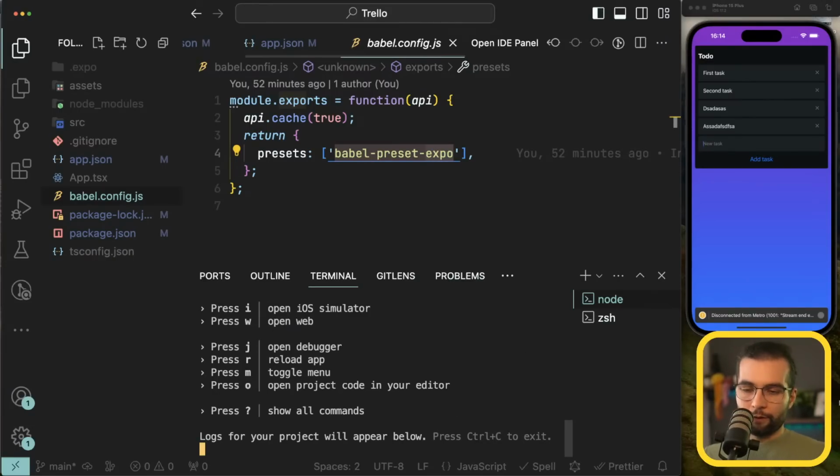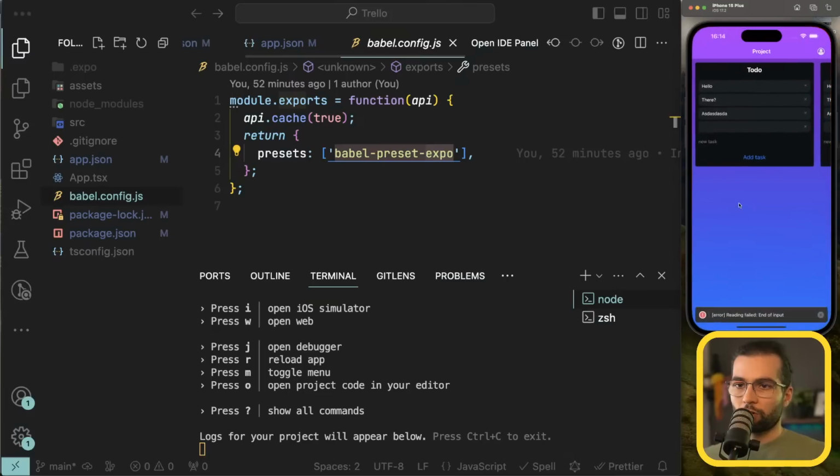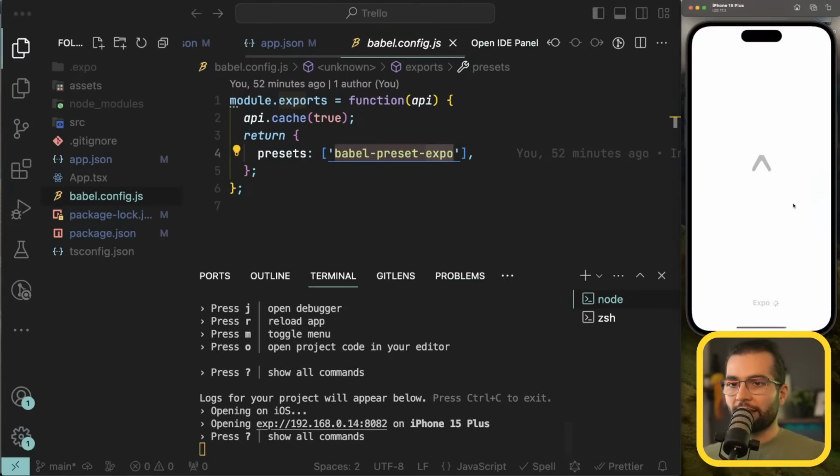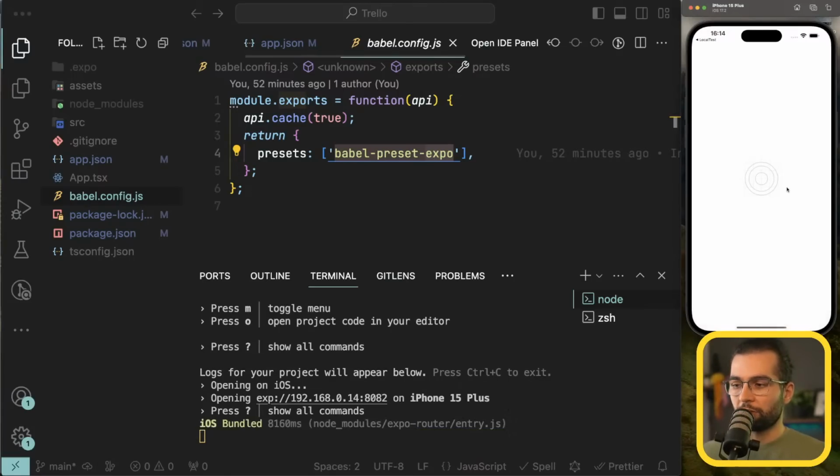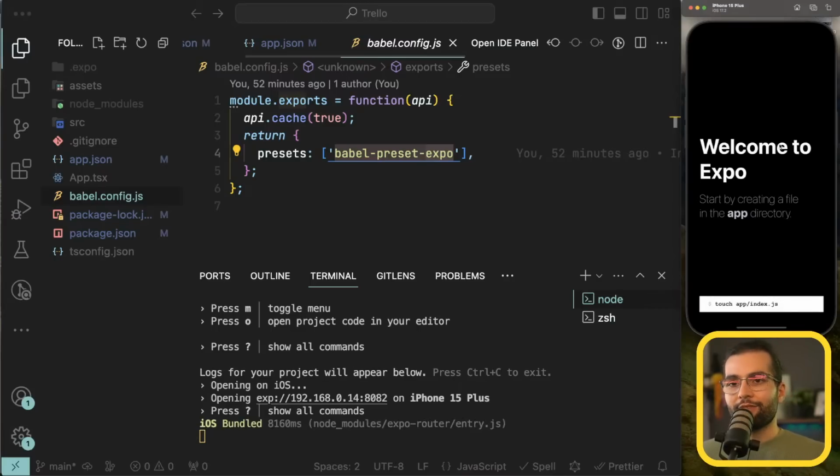And now I'm going to maybe close Expo Go and press i here to open it again. What we will see, don't press anything yet, let's just follow together because that's an important part. We should see this Welcome to Expo screen. This screen is displayed whenever we do not have the app directory. The app directory in Expo is a very important directory because that's where we keep all our screens.